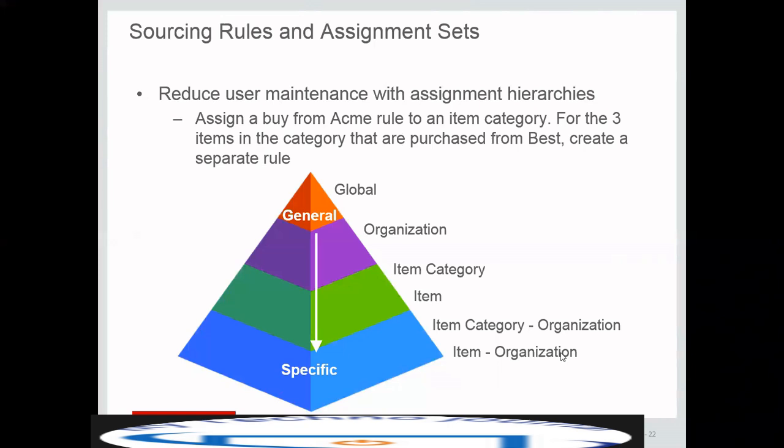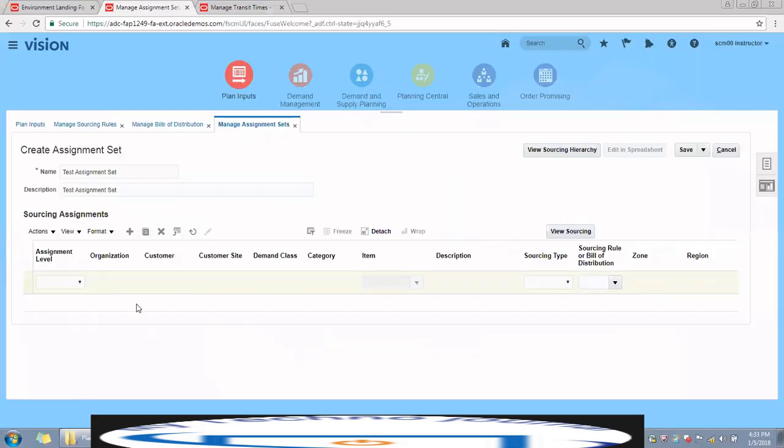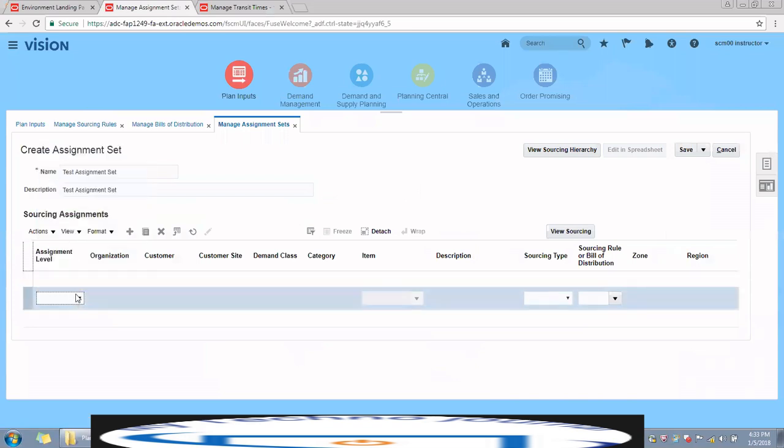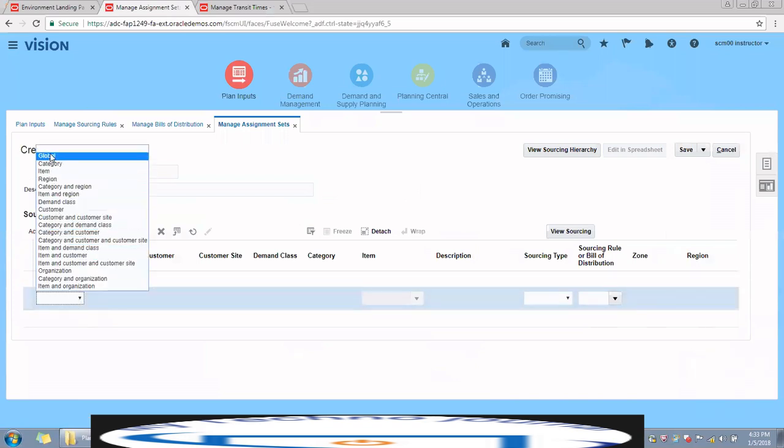Okay, so the rest of the assignment levels are used in dropship scenarios, back to back order scenarios, and all of those scenarios, right? So global, organization, item category, item category and organization, item organization, right? So if you click on create an assignment set, you can see the different assignment sets like global, category, item, category and organization, right? And item and organization being the most specific.